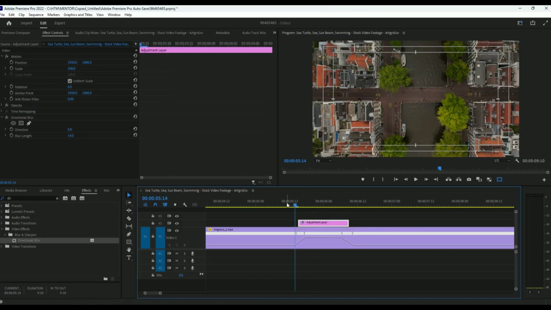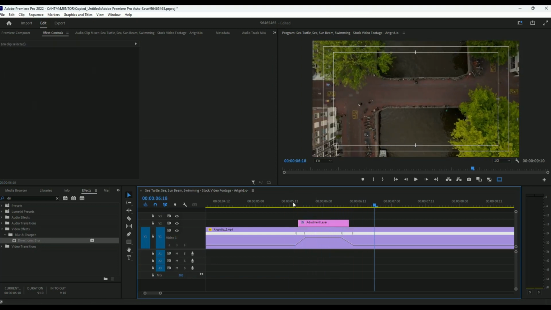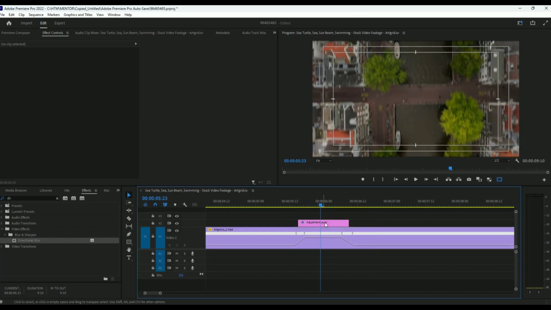Now as you can see, a motion blur has been created. So let me show you. So as you can see, there is a smooth blur when it is zooming. Now let's make this a little bit better.